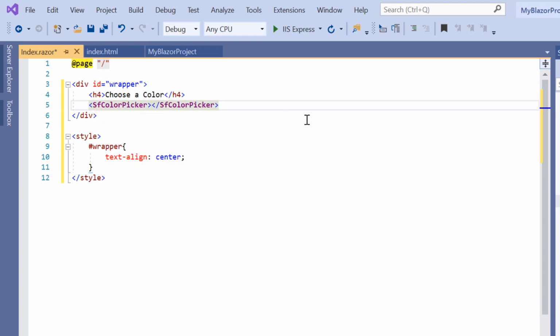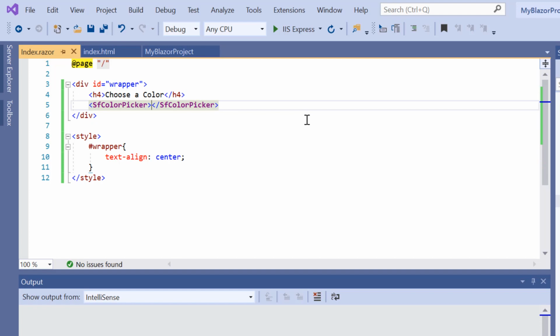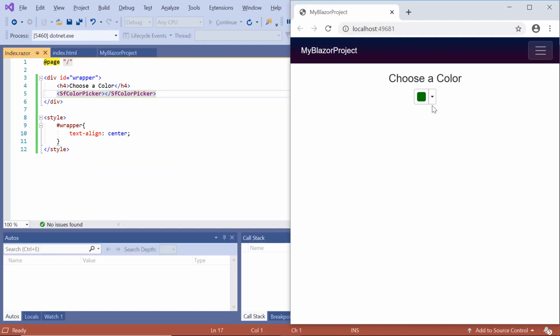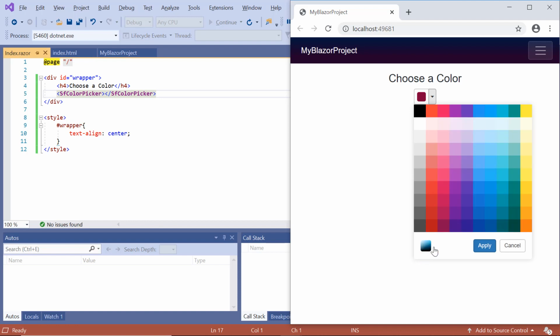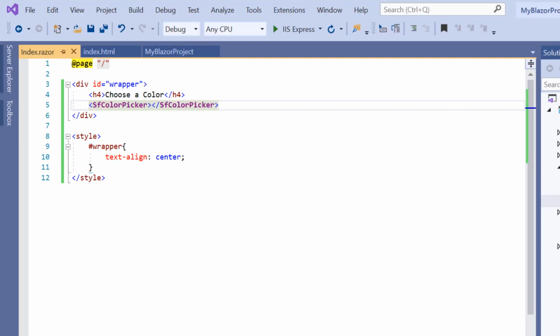Now I will run the application by pressing the F5 key. See the output. The color picker will be shown, and when I click the down arrow button, you can see the pop-up showing various colors. From here, you can switch to the palette mode by just clicking the mode switcher and then pick the color you need. Next, I will show you how to bind a specific color value to the color picker so that it will show up with that specific color on its initial load.